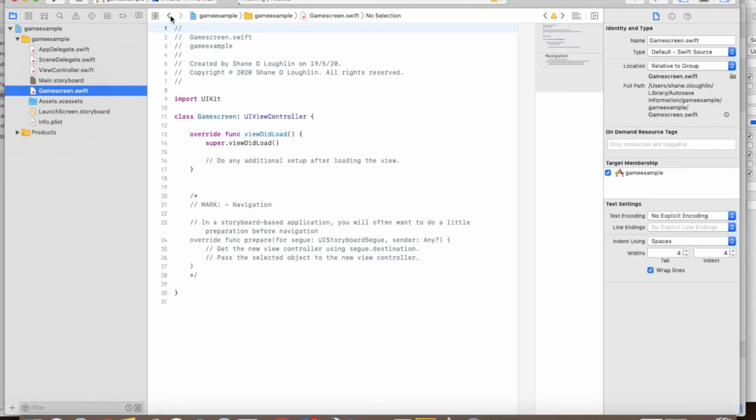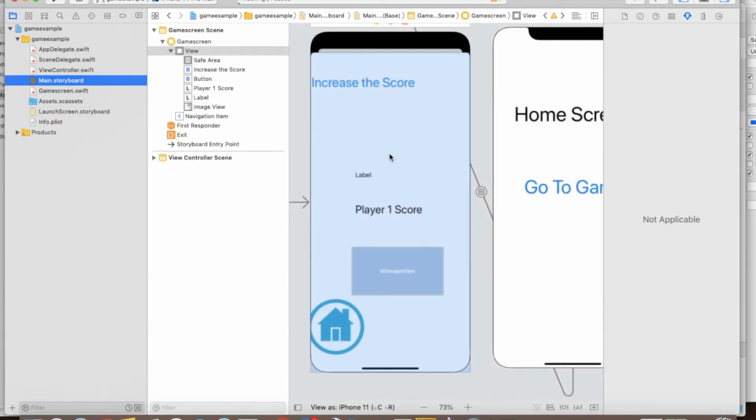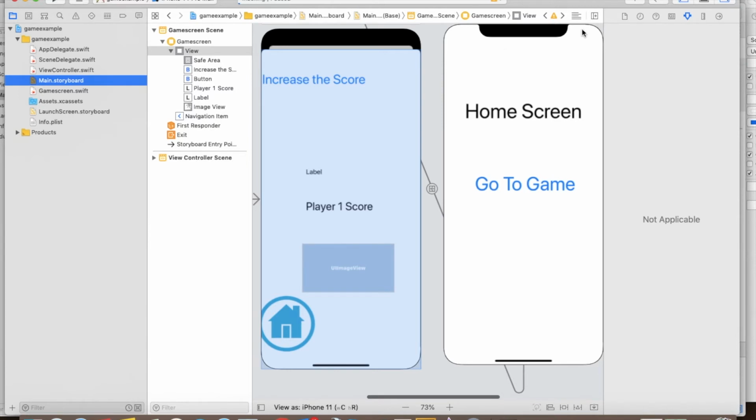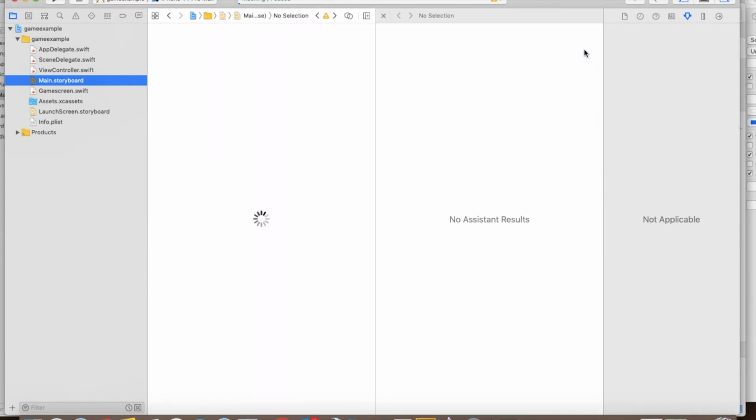Okay? So let's just main storyboard, leave that there so visually we can see it. And then on this side, we'll make that a little bit smaller. I am going to add the assistant. Okay?